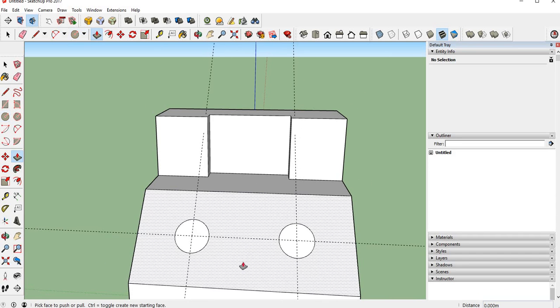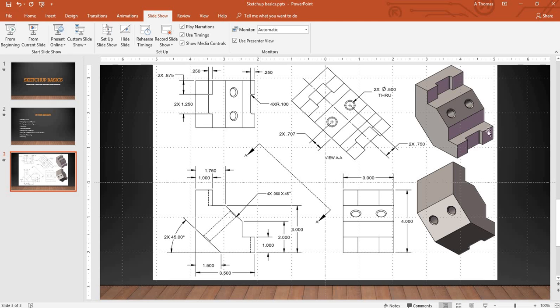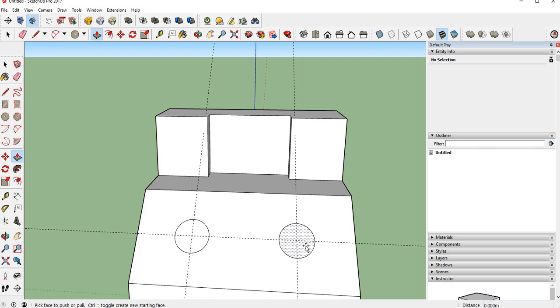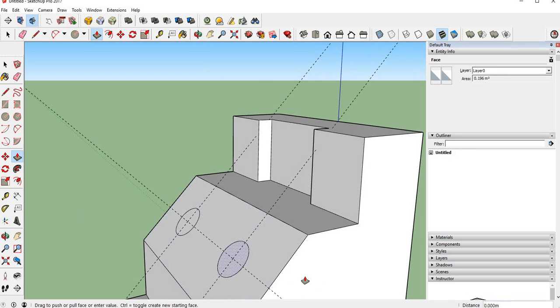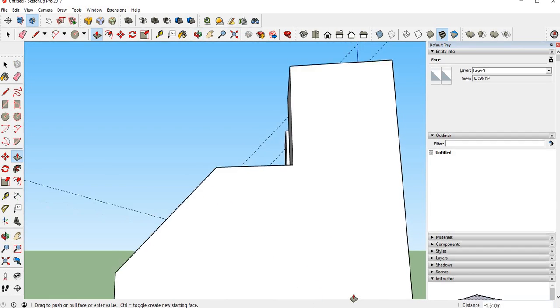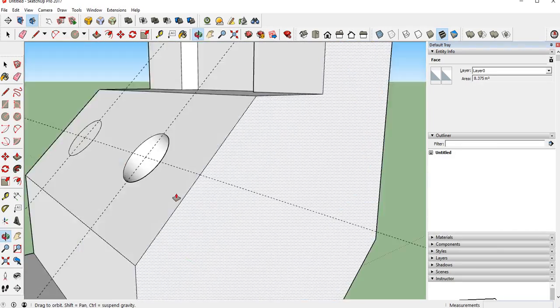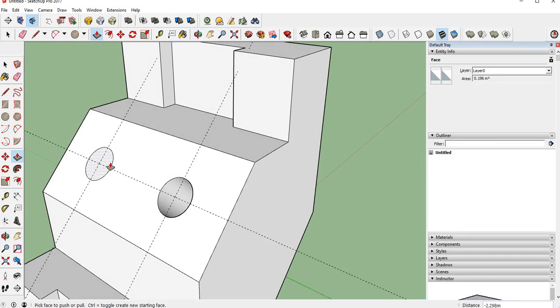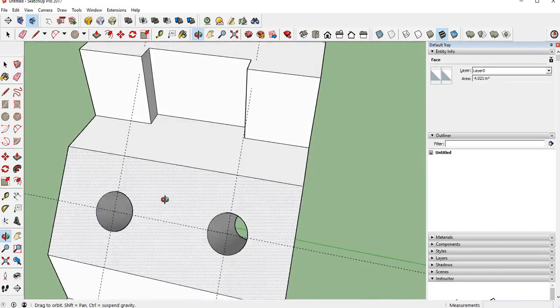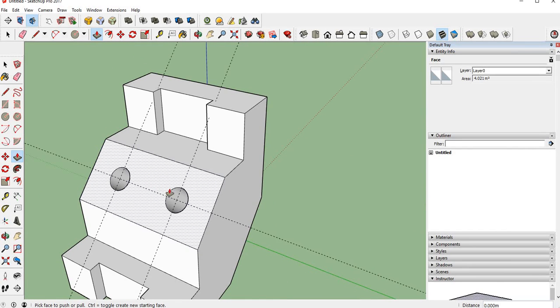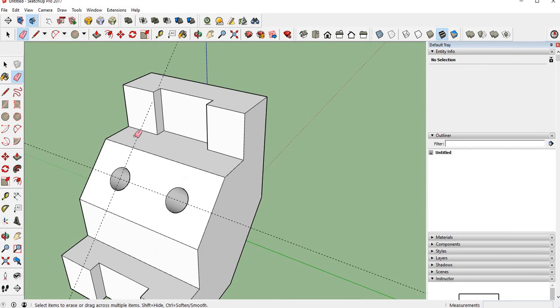Alright, now the holes go all the way through. So we're just going to pull that down, keep holding the left click button until you can get to right there. Now all you got to do is come up here and double click. Boom, and it's all the way through. Okay, go ahead and erase the lines.